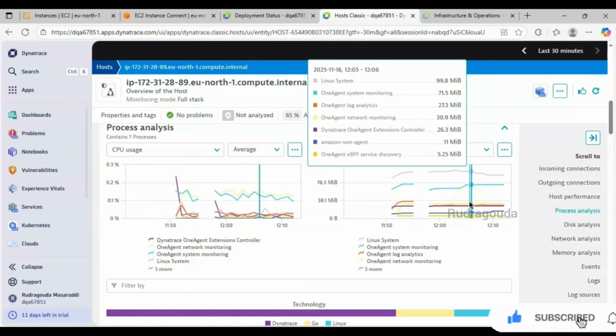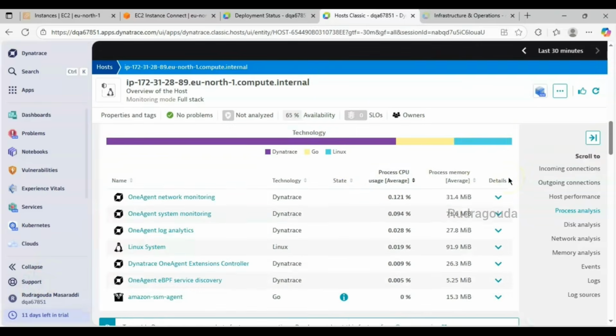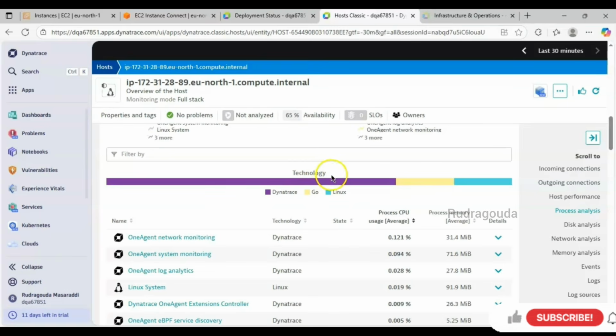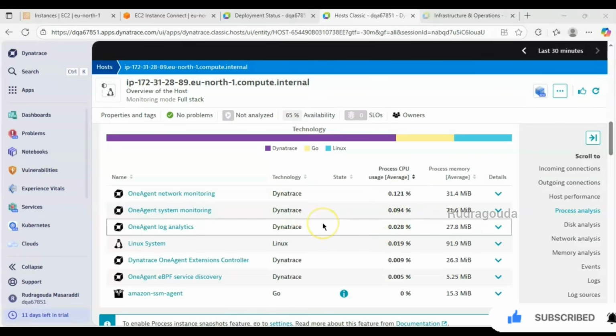So Linux system, OneAgent system monitoring, OneAgent log analytics, like how much usage it is doing, you are able to get the data. If I scroll down, you will get the information based on the technology as well. Right now, it has detected these three: Dynatrace, Go, and Linux. And it will give the detailed information as well. Each technology using what percentage of CPU, what percentage of memory.